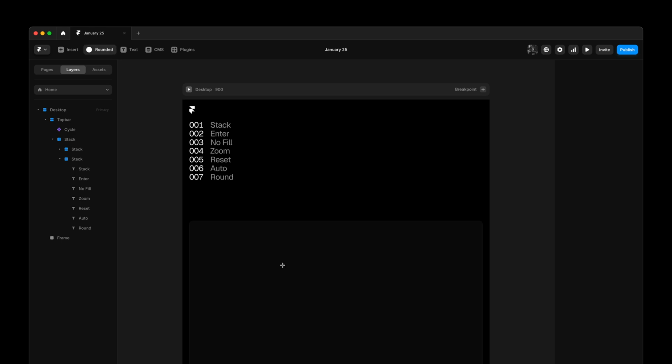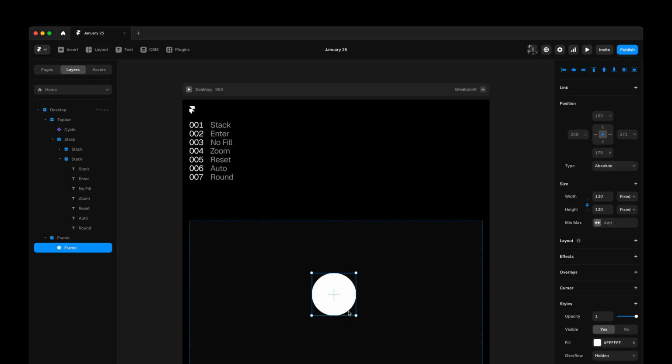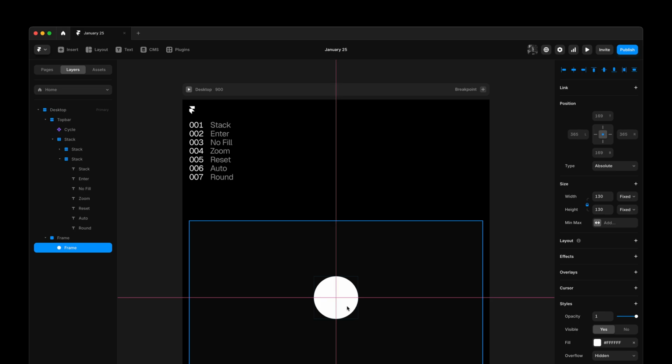And last but not least, I can now hit O to create rounded frames. That is, frames with a radius of 50%. We even get a nice visual preview on the canvas. And holding Shift, I can draw a perfect circle, useful for things like user avatars.